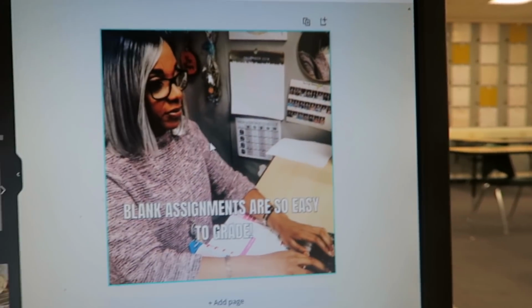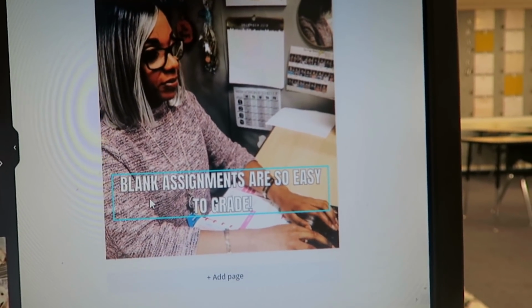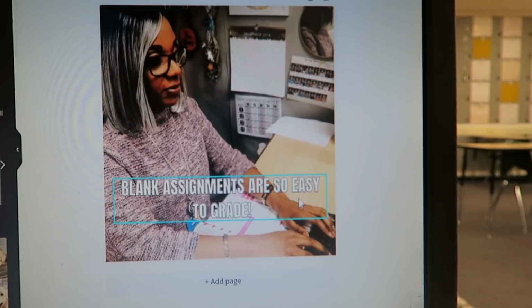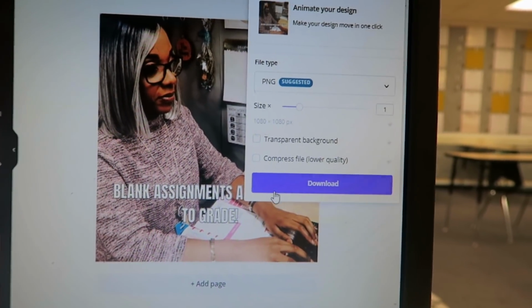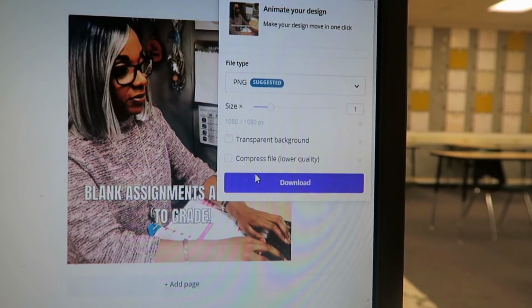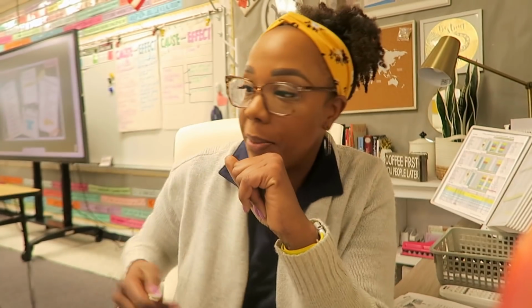So here's the example that I made of me, and it just says, "Blank assignments are so easy to grade." So we'll see how that goes. I mean, these are middle schoolers. I think you definitely have to have a thick skin to be willing to do something like this. So hopefully, my kids are good kids, they're nice kids, so I don't think they're going to do anything that's going to make me cry, but we'll see.